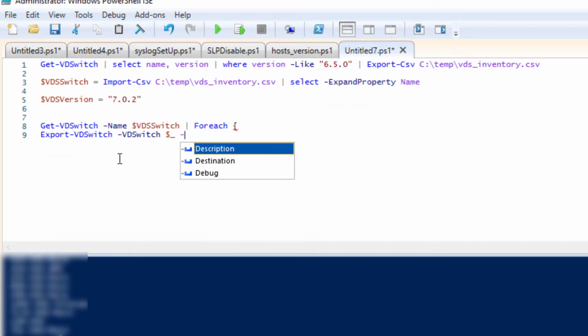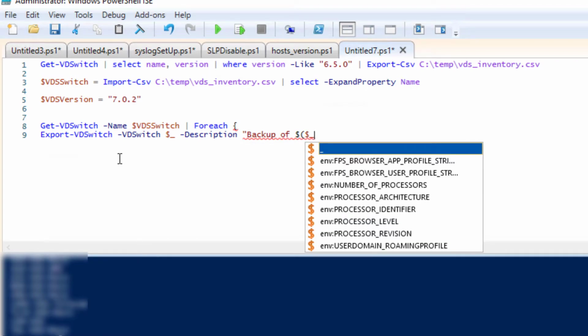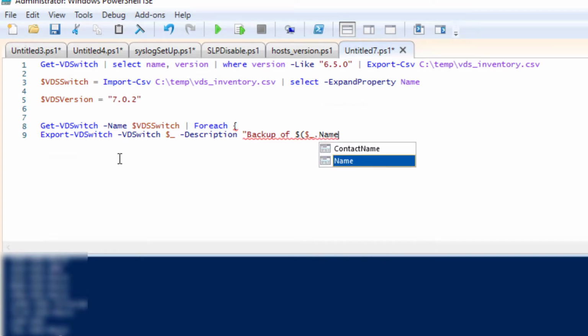Now I want to put a description so I know which backup is for which switch. So we'll just put the text "backup of", and again we use the shortcut for the variable, so it's just taking the switch, and .name is taking the name of the switch from the list of switches.